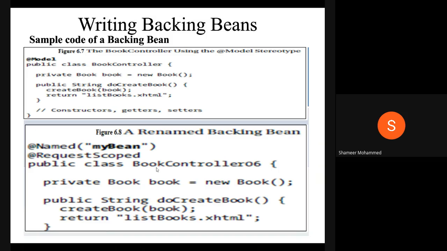So instead of calling it book controller 06, you can write any other short name, my bean or Samir's bean. Like that you can give a name here. The remaining thing is the same. So this is the renaming of the bean. Instead of this long name, you want to call it short, so you can write whichever name you want. Okay.